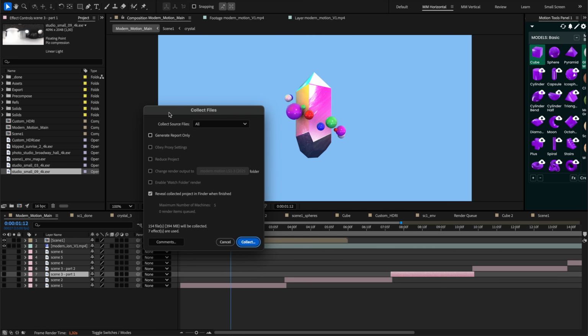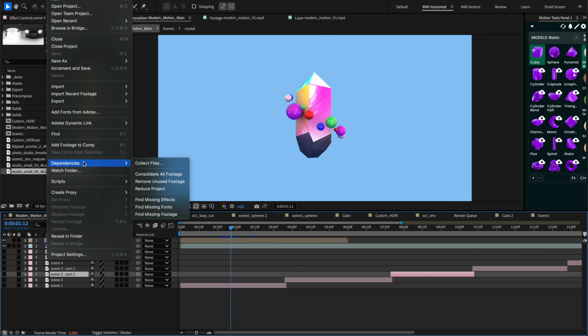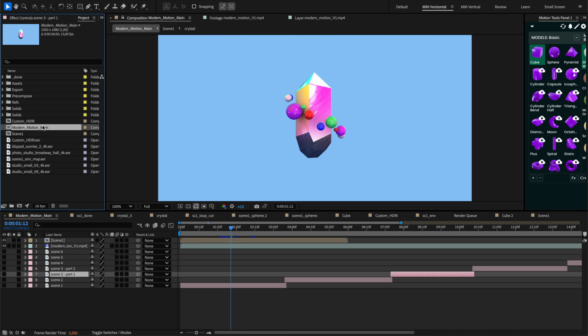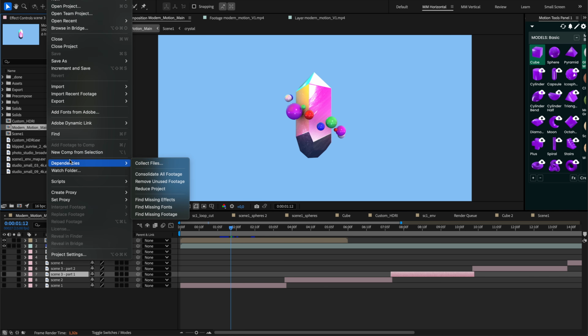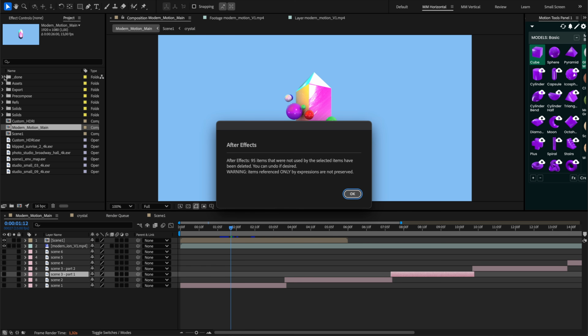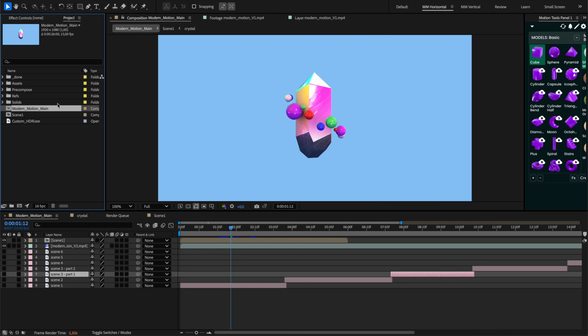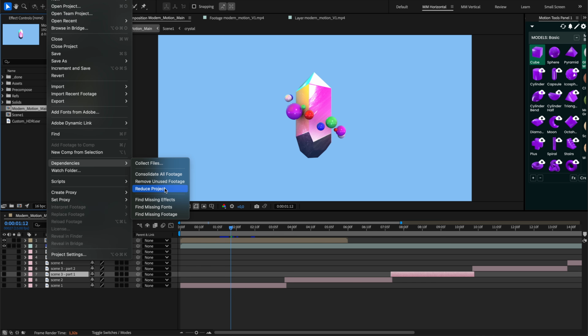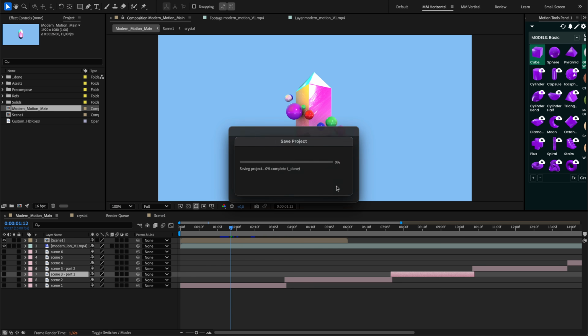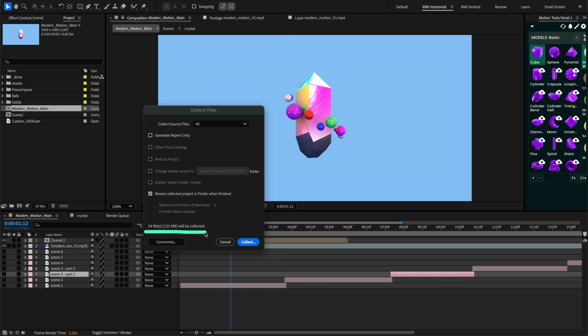Before collecting the project, there is a good practice to reduce the project size by deleting all unnecessary and unused files, compositions, and layers. After Effects also has a special function for this action. In the project panel, you need to select all material you need to keep. From the menu File, Dependencies, choose Reduce Project. After Effects will scan all nested compositions and remove anything not used in the selected compositions. 3D models could include heavy texture files, so this is a good way to minimize the project size. After this step, you can collect the project.